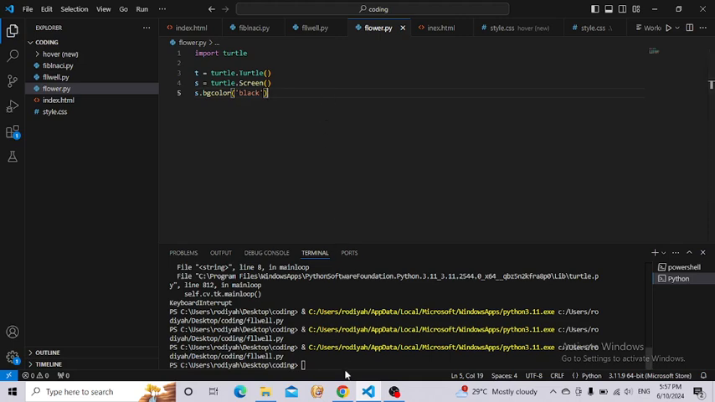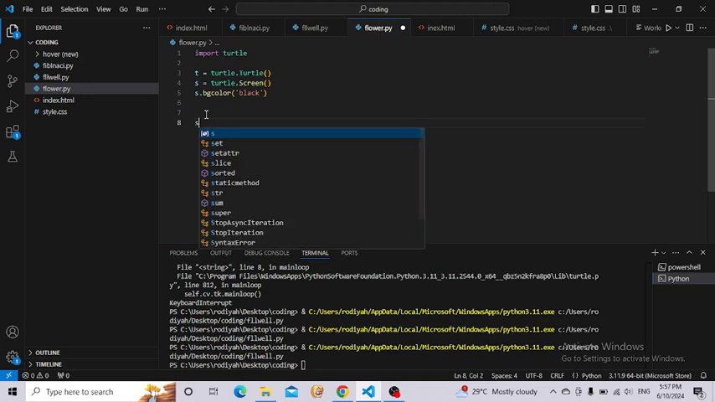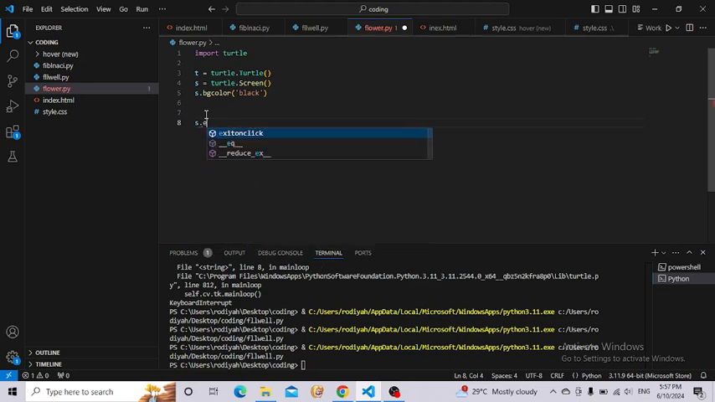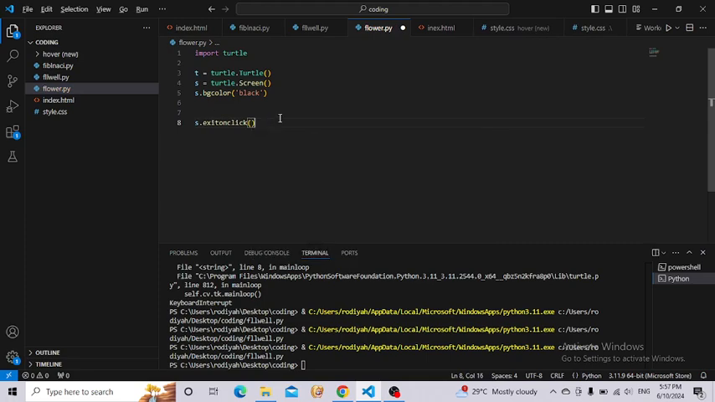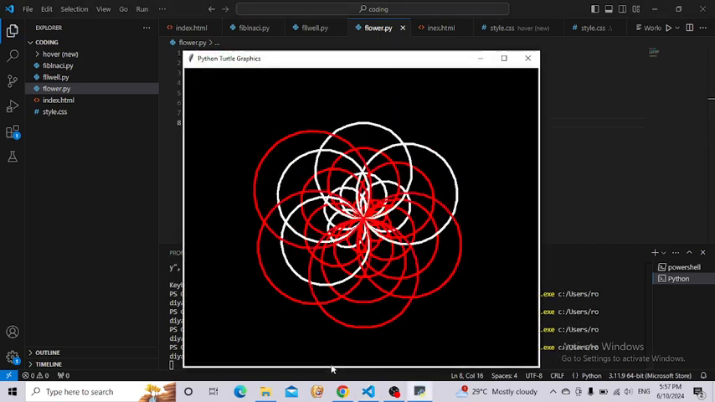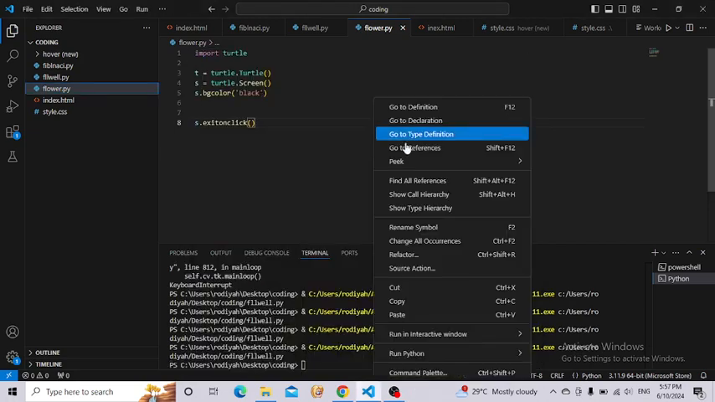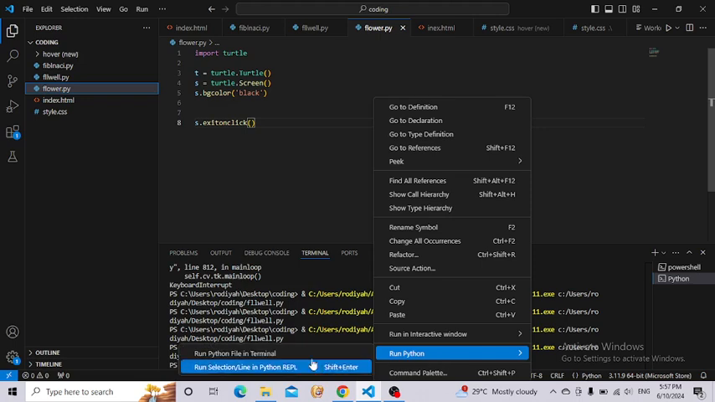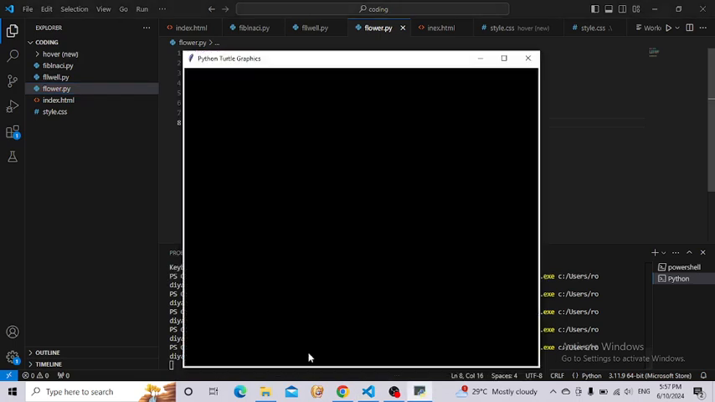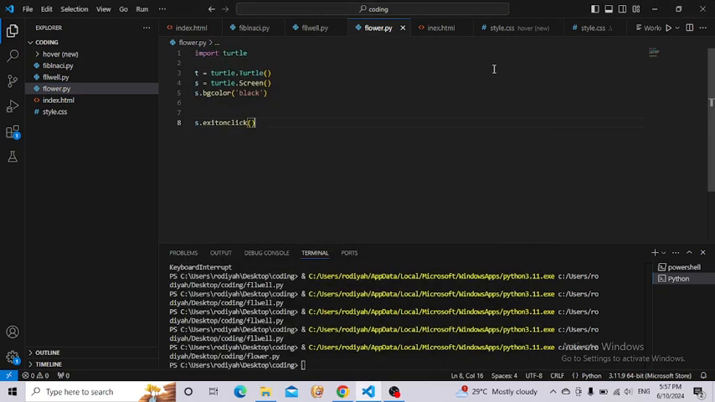I'll save it. Oh yes, and also this one is supposed to be at the end, so I'm going to add some space. s dot exitonclick. I will save it. Now I will run it. It's just a black screen.